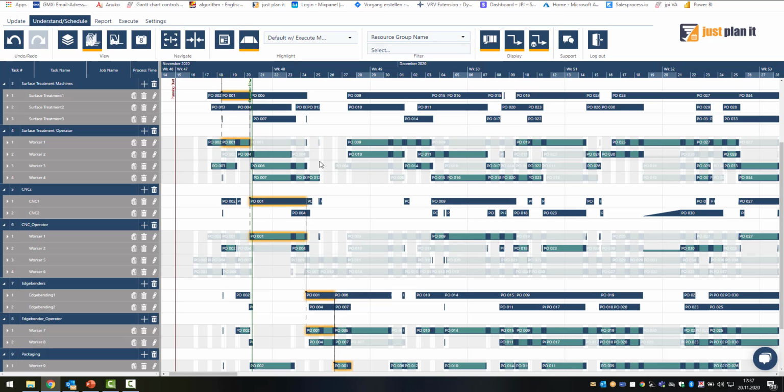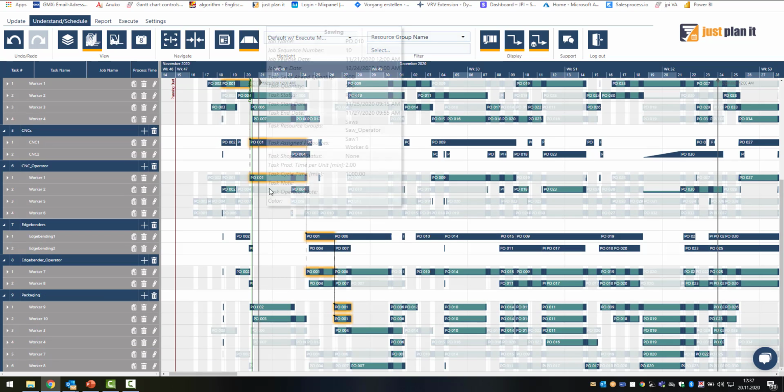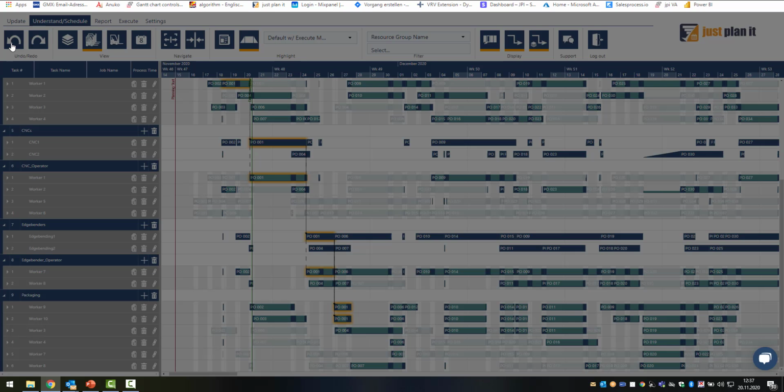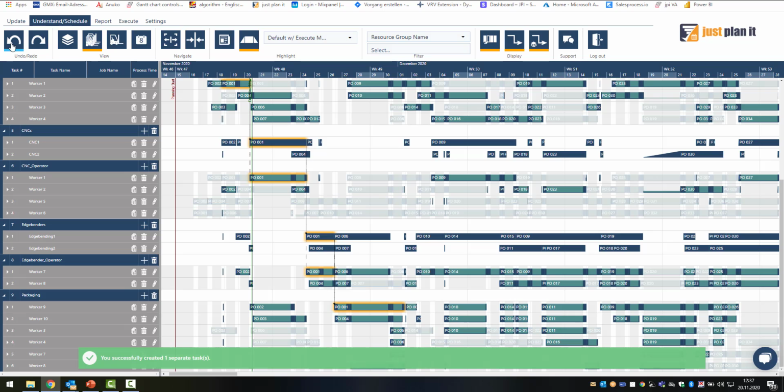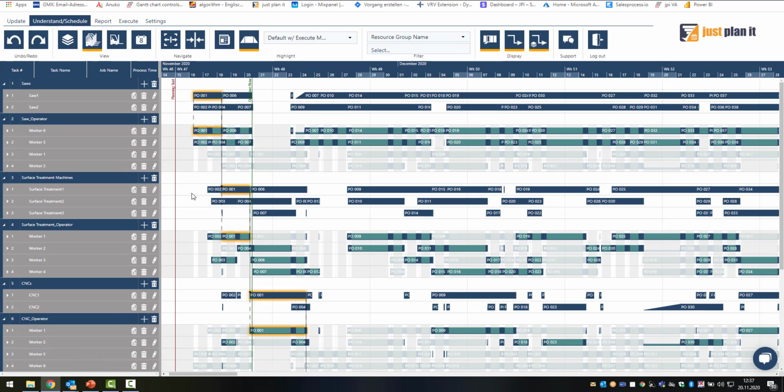Okay, so what else belongs to automatic scheduling? Automatic scheduling, of course, also includes that if you have calendar exceptions, these calendar exceptions are automatically considered. So calendar exceptions are e.g. partial downtimes or holidays of your employees.